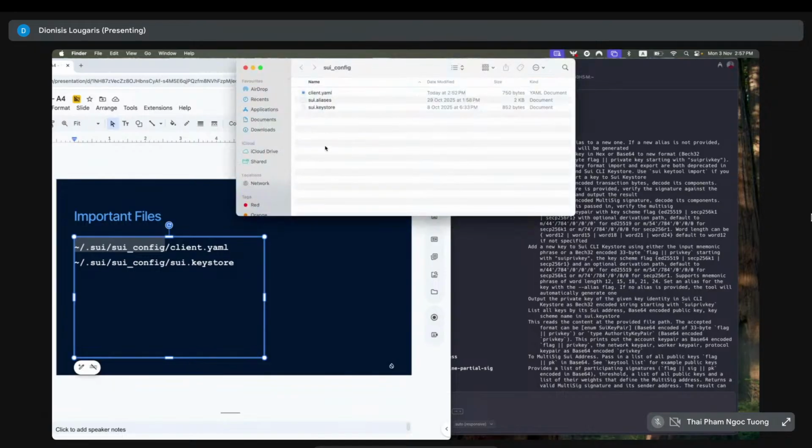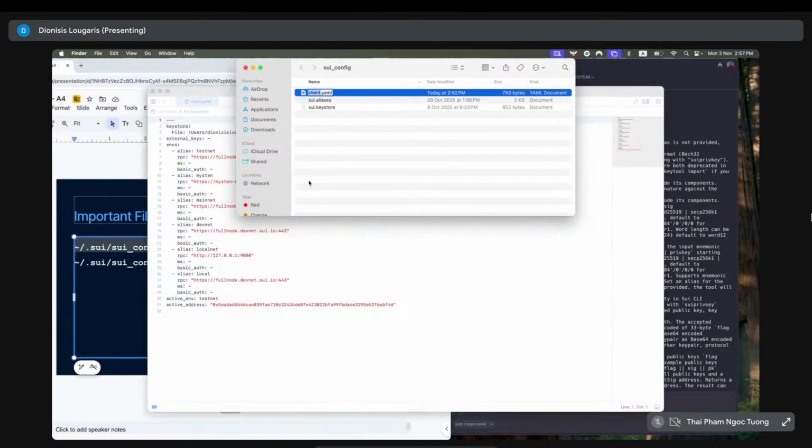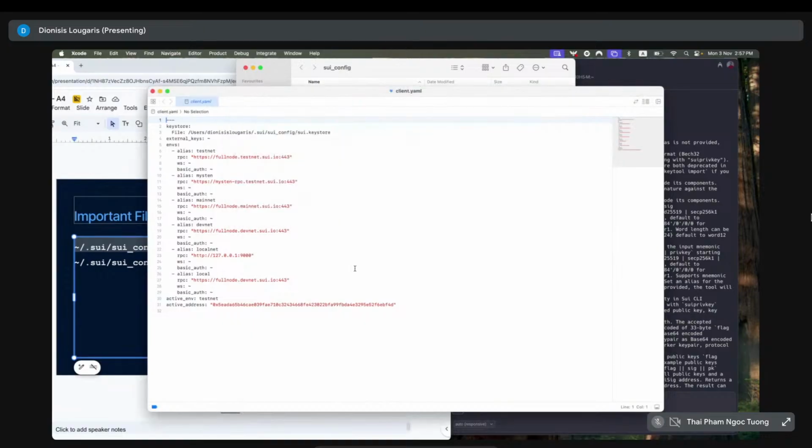So, these are two really, really important files regarding working with Sui and Move in general. We have the client.yaml. Let me open this. This is not a sensitive file, so I can open it. What do we see here? This client.yaml is basically a configuration file that is used by our CLI.